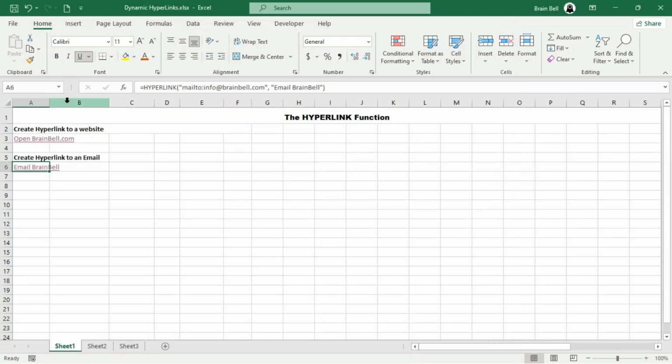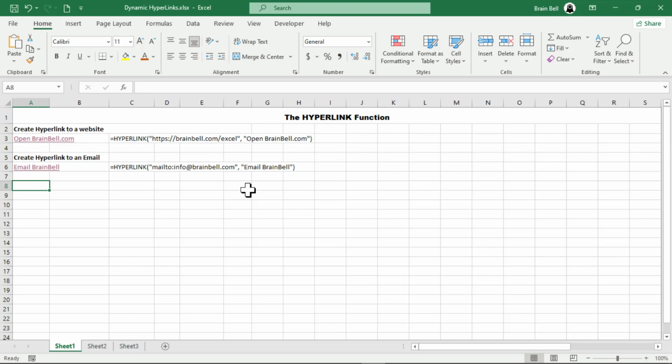With these techniques, you can quickly add web and email links to your Excel spreadsheets, making it easier for users to navigate or connect directly with contacts.